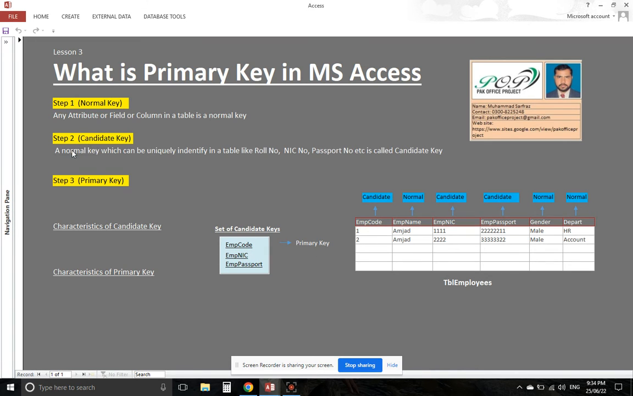Step 2, a normal key which can uniquely identify a record in a table, like roll number, NIC number, passport number, is called a candidate key. Selection of one key from a set of candidate keys is called a primary key. What are the characteristics of a candidate key and a primary key?